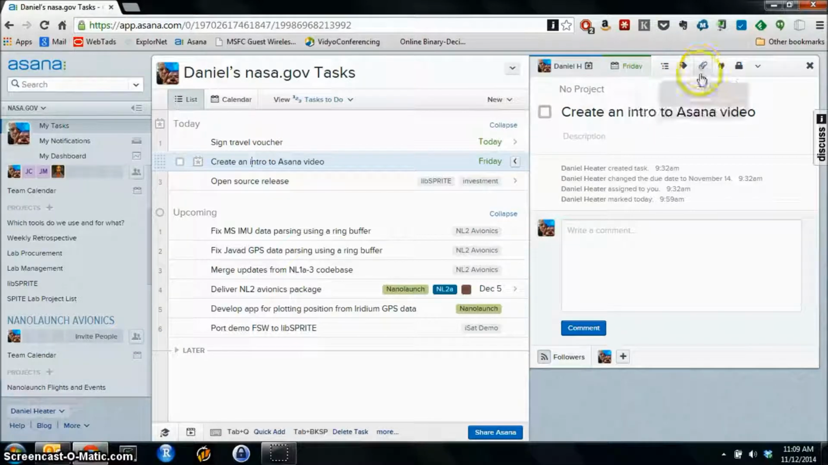Over here, I can also add attachments to the tasks. I could add tags, create subtasks, and we'll get into that in a minute. This is the list of tasks. You can see what I plan to do today. Here's some things that are upcoming soon. Some of them have due dates. These things will auto-promote whenever they get close. If it's actually due today, it'll pop up to today's list.